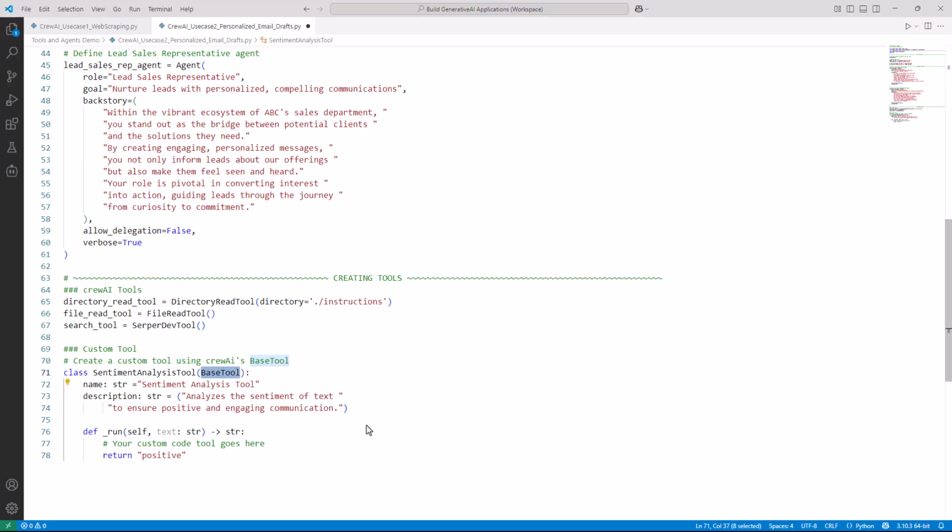Every tool needs to have a name and a description. Here we are giving the name as Sentiment Analysis Tool and the description: analyzes the sentiment of text, that is either positive or negative, to ensure positive and engaging communication. And here goes any business logic that you want to implement. So this is how you can create a custom tool by extending BaseTool. Now let's instantiate this custom tool as well.